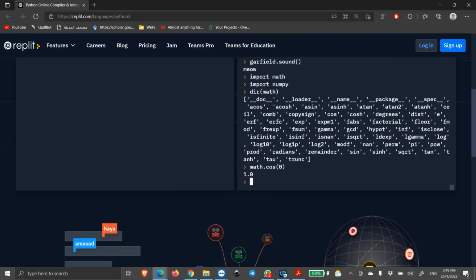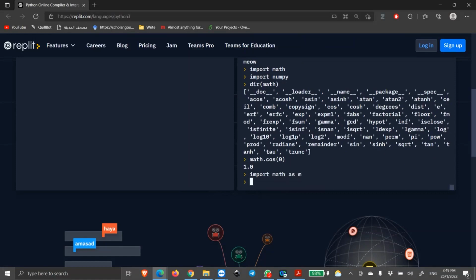But if you don't want to type in math every time, you can use an alias. So I can say import math as m. Now instead of math, I just put m dot cos, given the parameter.